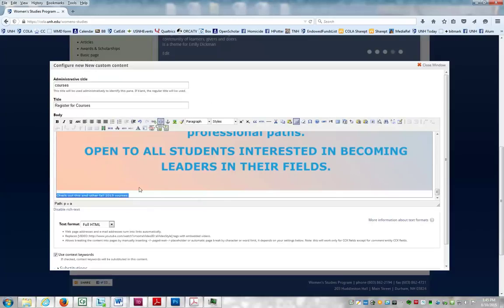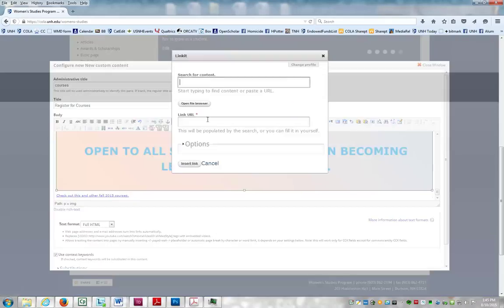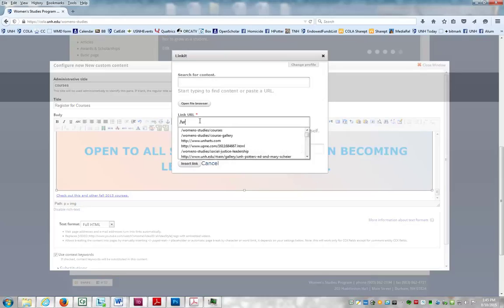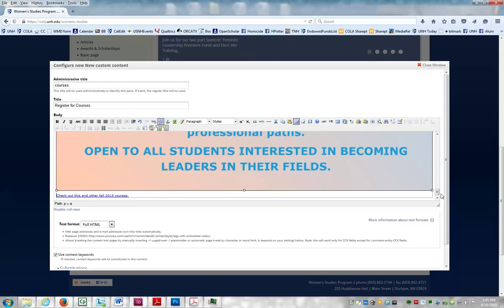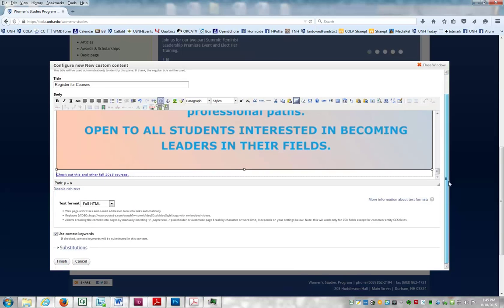And insert the link. I also want this image to link to that courses page, so I click the image, then I click the Link It button, and I type in that same URL, and I insert. Now, you want to uncheck the box that says use context keywords, because that interferes with display of images. So I uncheck that and then I click finish.